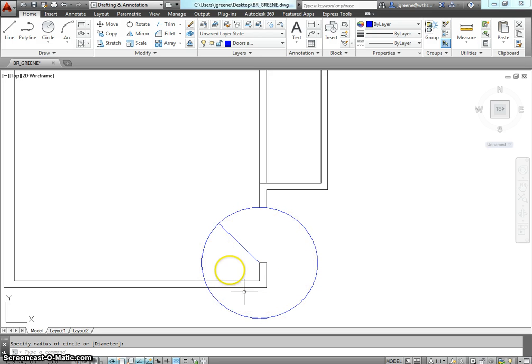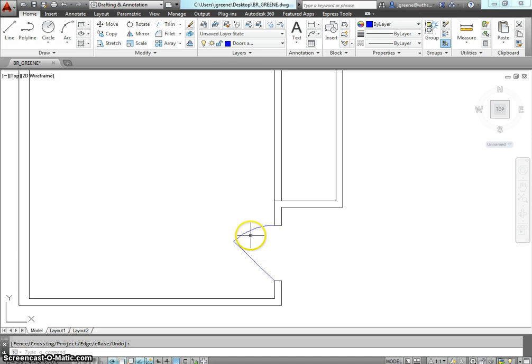Now the last thing I need to do is trim this circle so I just have the swing path left. So I'm going to type trim, right click anywhere, and start selecting parts of the line that I want to trim. So I've trimmed everything. I'm going to right click enter. So my door swing is there.